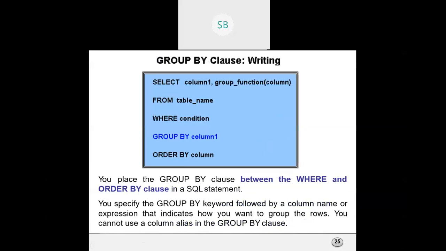Next, this is basically the syntax for the group function, the group by clause. You write this one condition after the where condition, and you can also use the order by. Order by, I think most of you have used in the last assignment, the SQL assignment I gave you a few days back. So there you found the order by clause, right? You place the group by clause between the where condition and the order by clause.